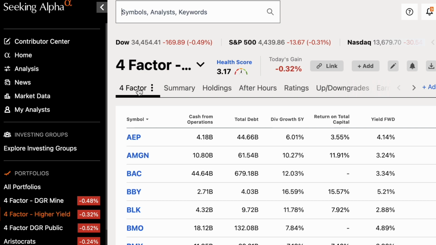There are 76 unique companies on this list from the last update as of month end August, and I have already set up my own view on Seeking Alpha that shows me the 5 financial metrics I need to run this strategy. Those metrics are the cash from operations, total debt, the 5-year dividend growth rate, the return on total capital, and the forward dividend yield.